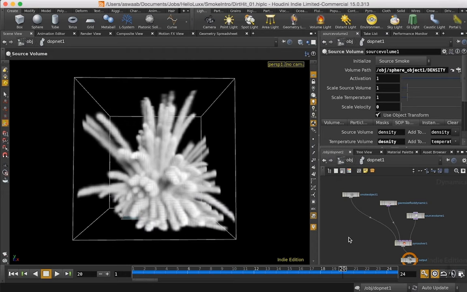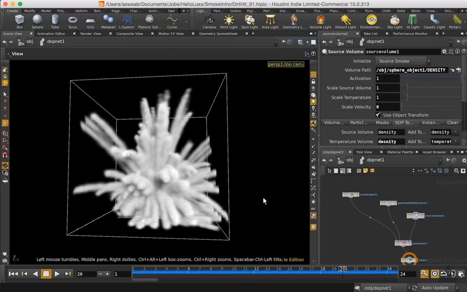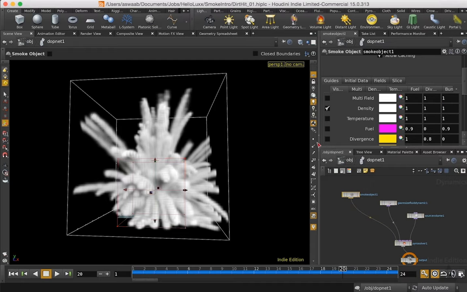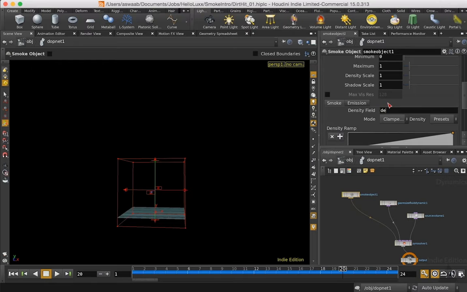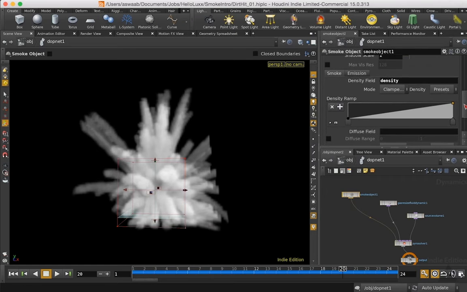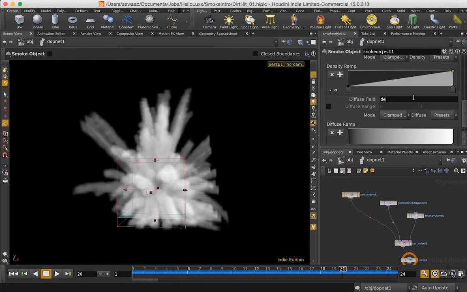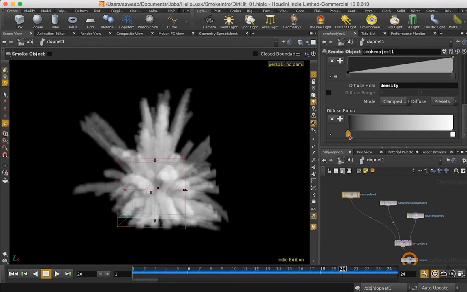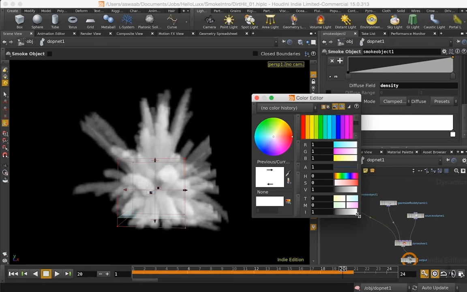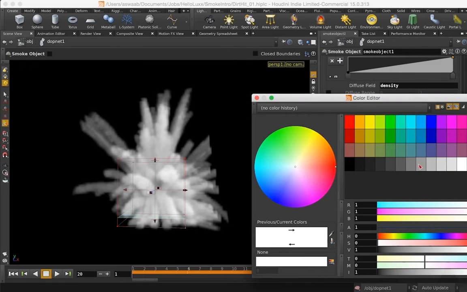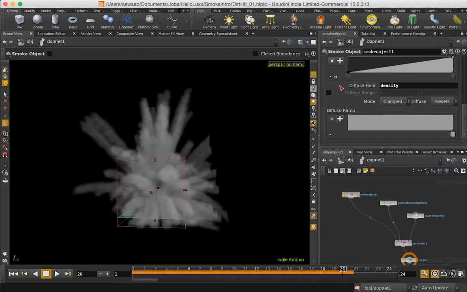That was a pretty quick sim. So I'm going to change to multi-field here. And for density, we'll put in density. And for diffuse field, we'll put in density as well. Just kind of give this a medium gray color.